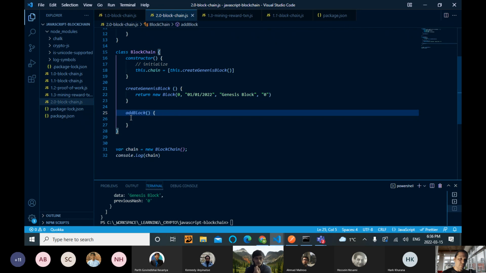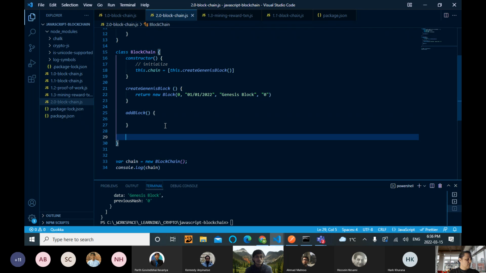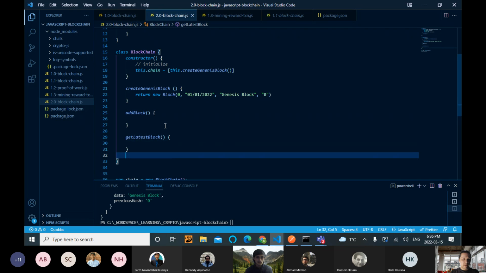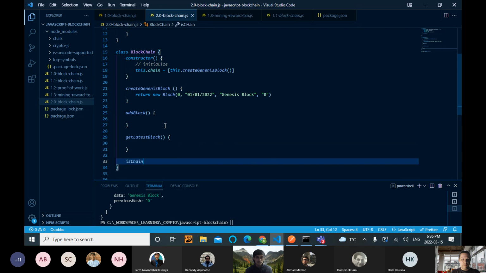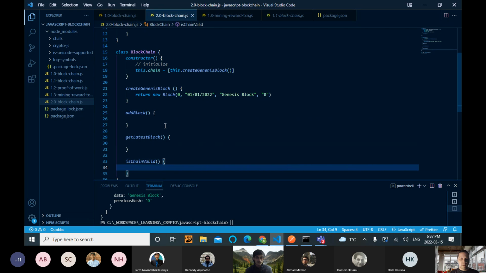And if you're coding in C# and Java, this would be very familiar to you, that they are methods now. They are still functions. They operate the same way. You just define them a little bit differently because it's in the confines of this syntax called a class. Again, if you don't have browsers that understand this, it won't work properly. So add a block, which is add a new block. Maybe you want to get the latest block, and that's just a method. And then I think we had something for is the chain valid? Maybe we want to check if the chain is valid at some point.